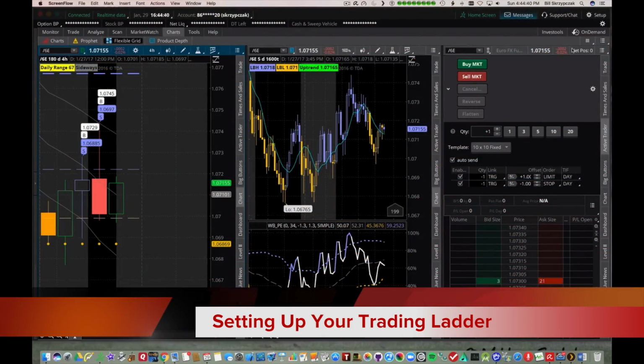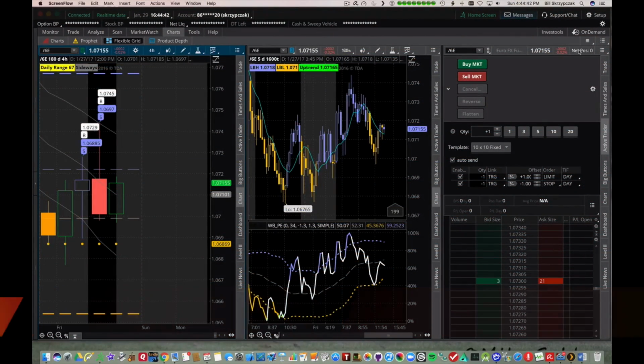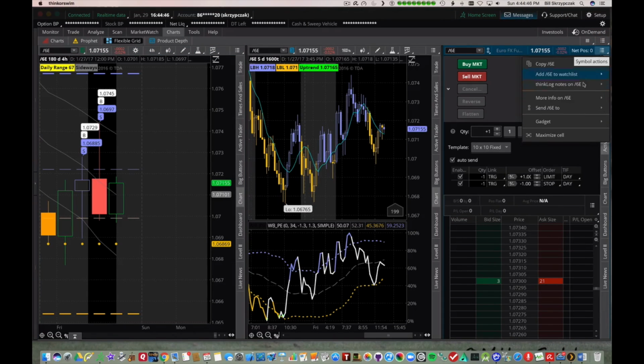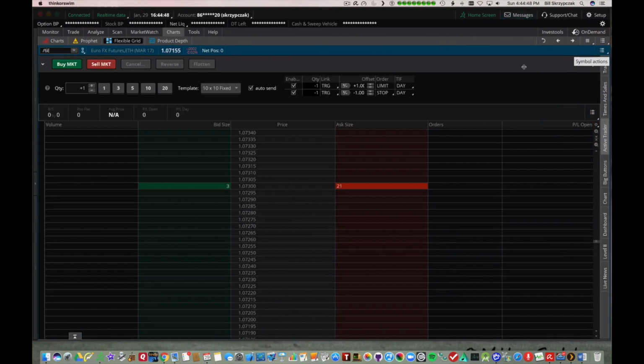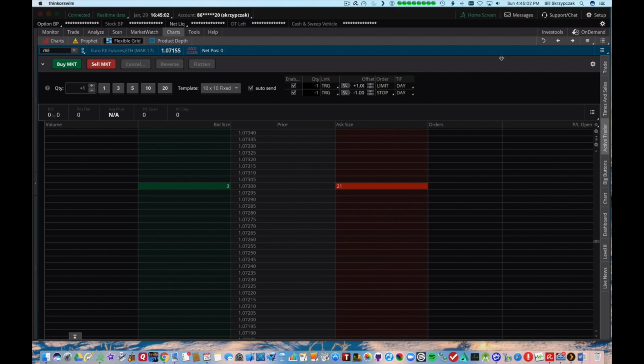I'm going to make a video on how to go about setting up your trade ladder. So the first thing we're going to do is maximize this part of the chart. I have my trading ladder set up as a separate chart all on its own. Let me point out a few things here so that you understand what's going on. You've got a bunch of tabs here on the right.